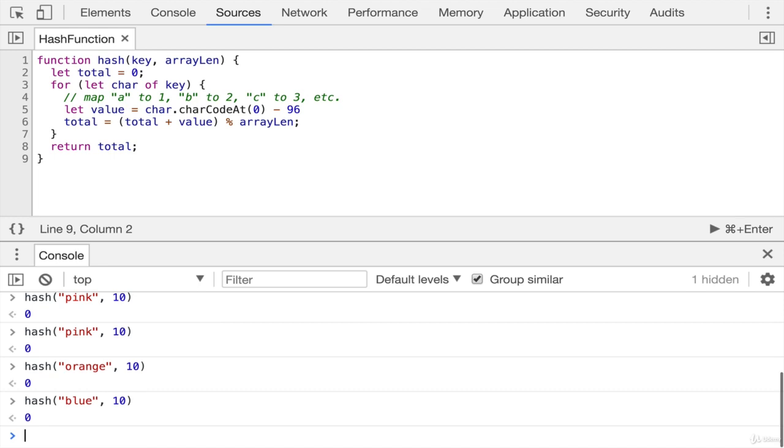Let's try blue. 0 also, no. How about cyan? Okay, so we get 3. How about purple? We get 8. And maroon? All right, so you see we do get these numbers and they're all less than 10. So that works, and every time I call it, I get the exact same output.